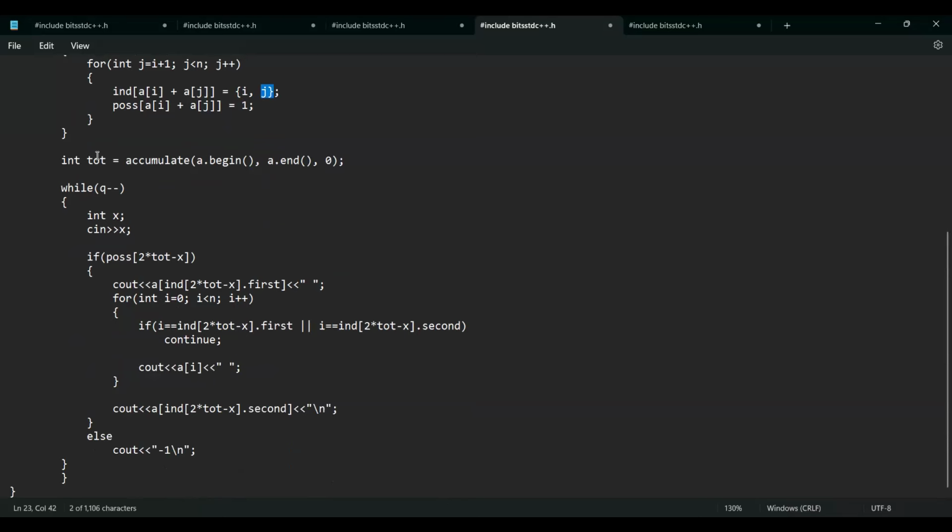This is my total. Then for answering queries, I just take x as input and first check whether it is possible. If it's possible, first print the element at the first index of the pair, so whatever value is at index i needs to be printed first. Then print the remaining values, skipping i and j, and finally print the last element. This is if it's possible, otherwise just print minus one. Is it clear?